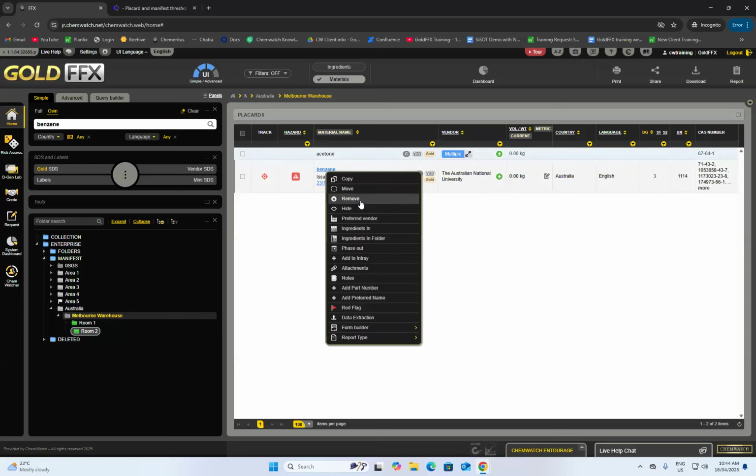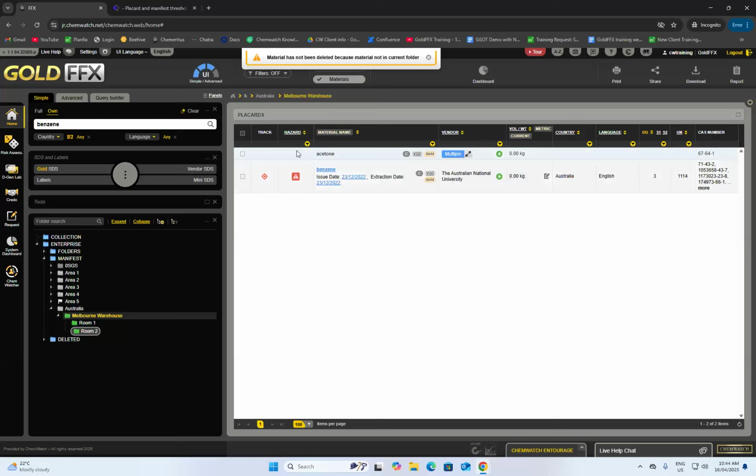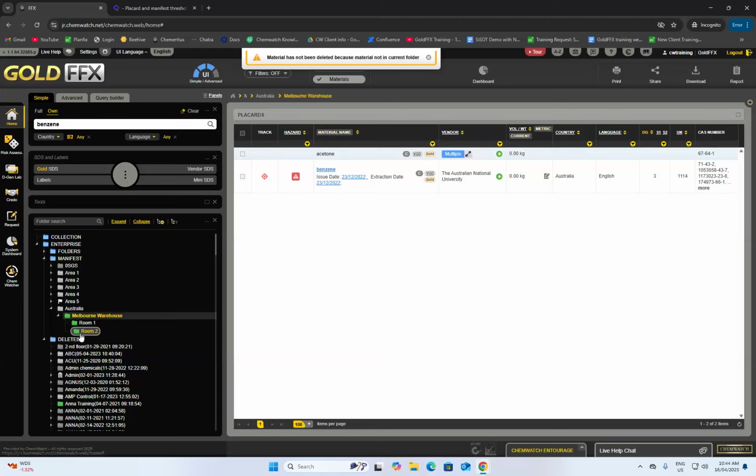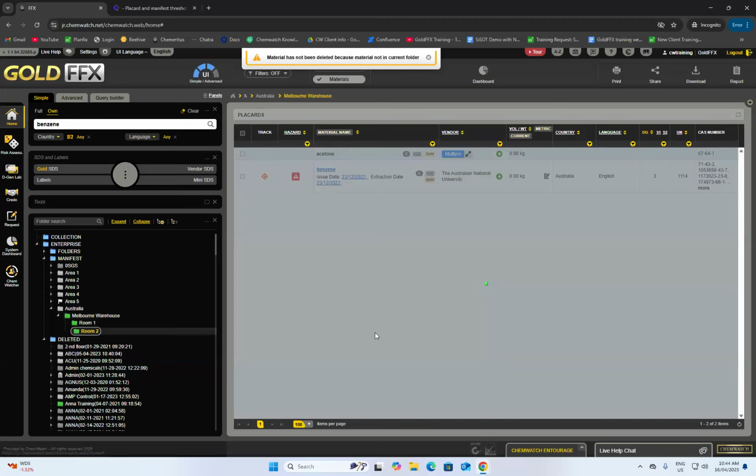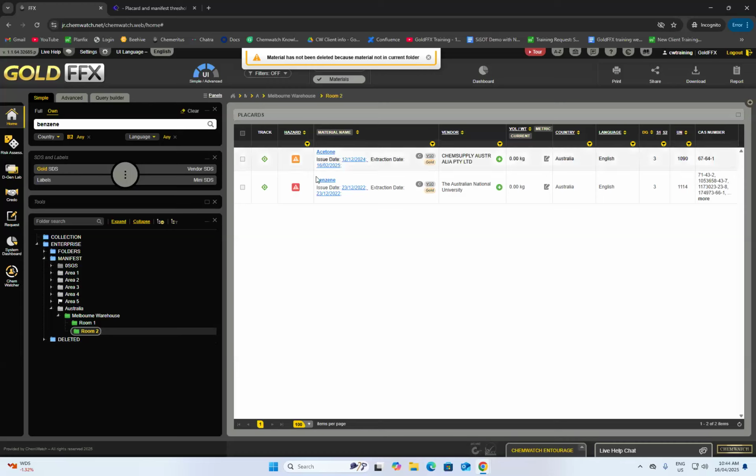And again, even if I click remove, I can see that this is the message that the system gives: material has not been deleted because material is not in current folder. So again, just click on it and go to the specific folder where it's located. We also do have an orange color of the tracker button, and that essentially means that it is in the specific folder as well as another one.